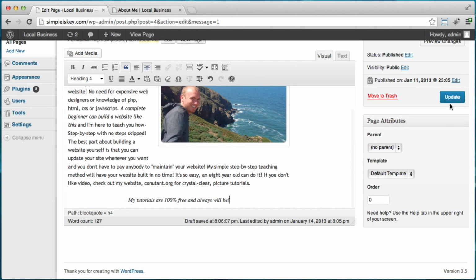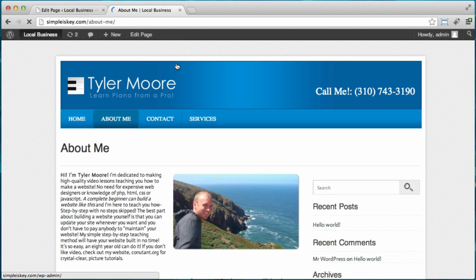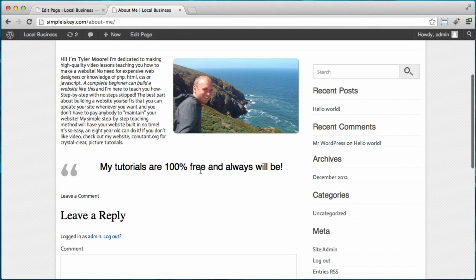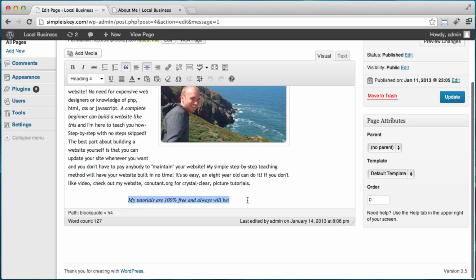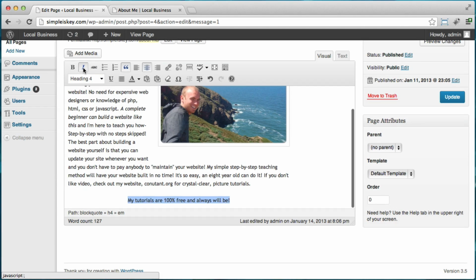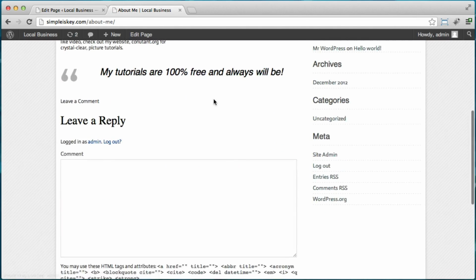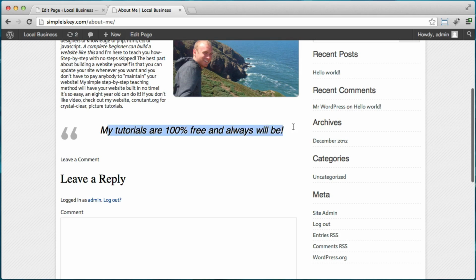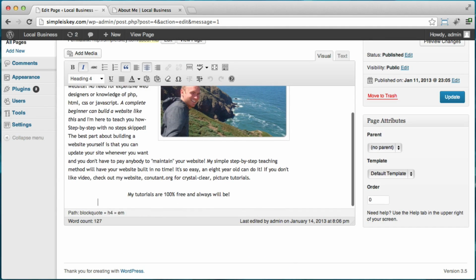Let's see what that looks like. We press update, and we refresh. So my tutorials are 100% free and always will be. So that looks okay. I think it would look better if it was italic, actually. So let's highlight this, make it italic, and press update. Refresh this. All right, so that looks pretty cool. I like that. So a quote in the middle of the page. So that's pretty cool. Now let's write some more stuff.